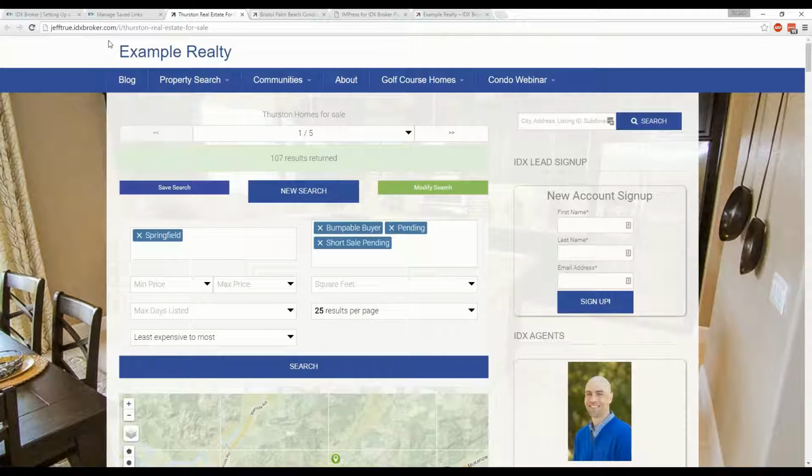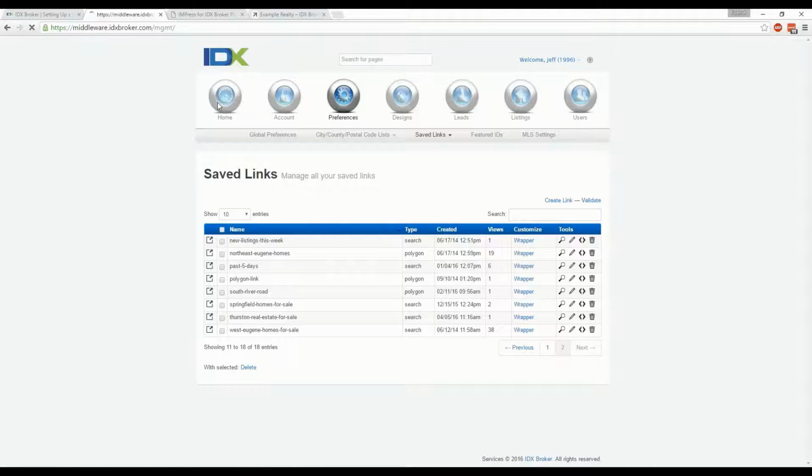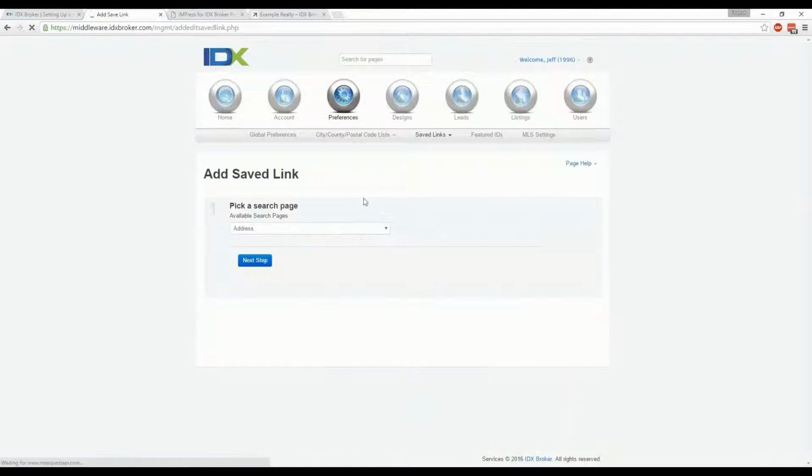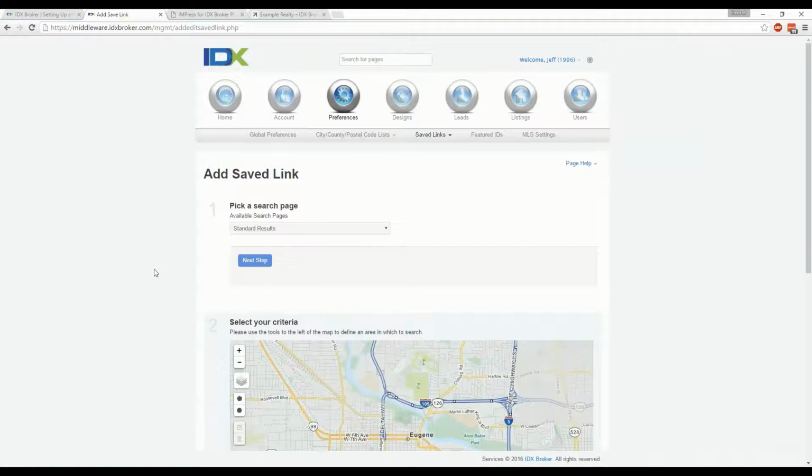All right. So the next one we want to do is to create a predefined search with Polygon tools. Keep in mind this one is platinum only. We're going to do the exact same thing. We're going to go back to the beginning, go to Preferences, Save Links, and Create one more time. This time, instead of choosing the advanced search page, we're going to go down to our standard results. Next step.